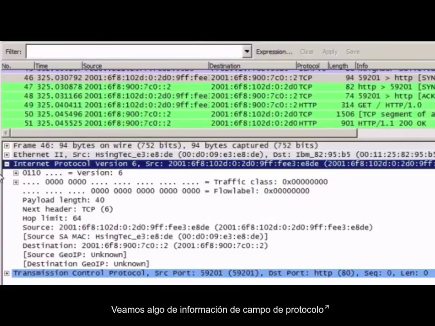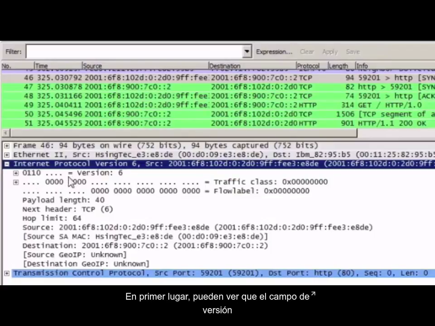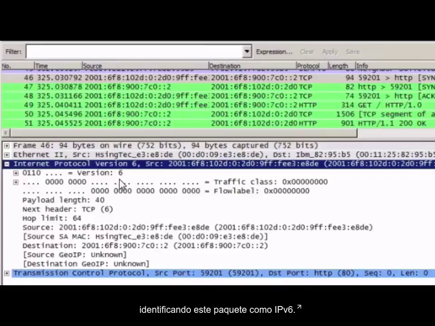Let's take a look at some of the protocol field information for Internet Protocol version 6. First of all, you can see that the amount of information in the IPv6 header is much smaller than in the IPv4 header. Now, there are some interesting features. For one, you can see that the version field is the same. In this case, it says 6, identifying this packet as IPv6. We can also see the binary 6 here.